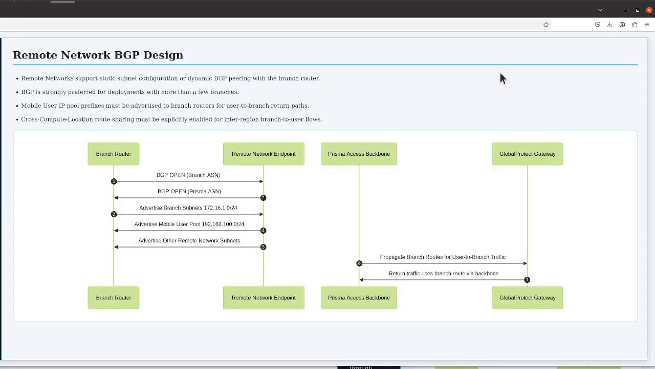Remote Network BGP Design. Remote networks, the branch office IPsec connections, have their own routing considerations that differ significantly from the service connection. Let us examine how BGP is used for remote network routing and the specific asymmetric routing risks that arise from branch connectivity. Remote networks support two routing modes. The first is static routing, where the administrator manually configures the subnet prefixes reachable at each branch in the Panorama remote network configuration. This is simple but inflexible.